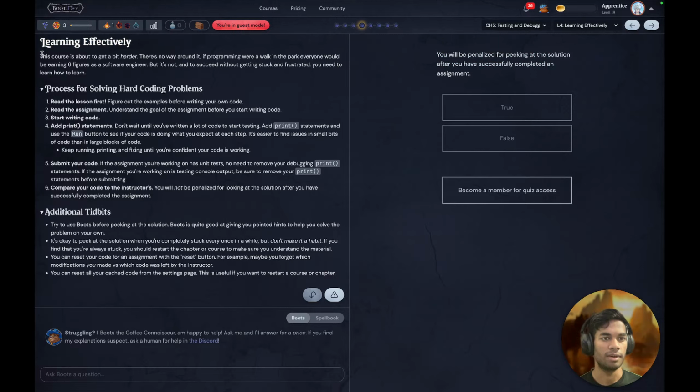Learning effectively. This course is about to get a bit harder. There is no way around it. If programming were a walk in the park, everyone would be earning six figures as software engineers, but it is not. And to succeed without getting stuck and frustrated, you need to learn how to learn. Process for solving hard coding problems. Read the lesson first, figure out the examples before writing your own code. Read the assignment, understand the goal of the assignment before you start writing code. Start writing code. Add print statements.